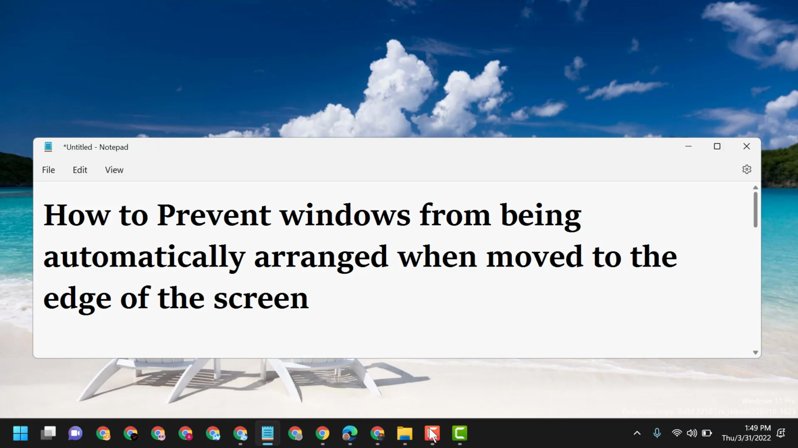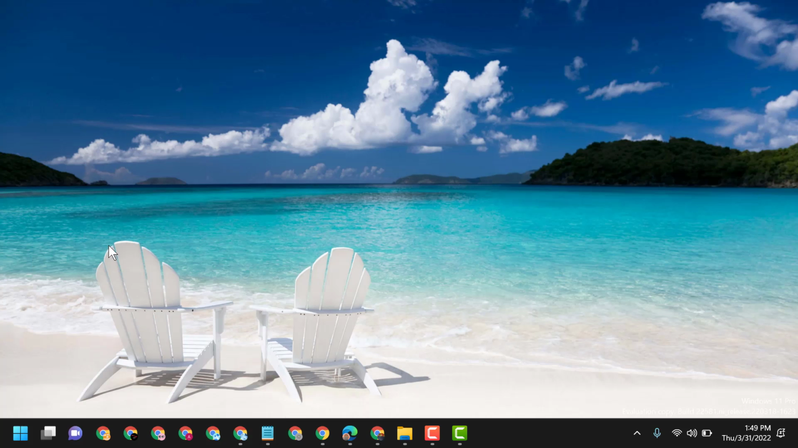Hello friends, today in this video I will show you how to prevent windows from being automatically arranged when moved to the edge of the screen. So very simple, click on start.